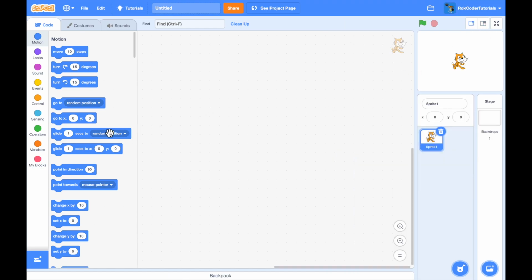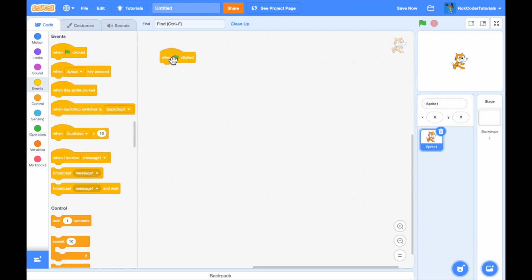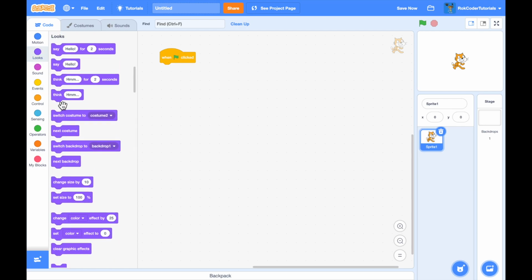As usual, we'll start by adding a green flag block. So when the green flag is pressed, what are we going to do? The first thing we'll do is hide Scratch Cat. He has no place in space, he doesn't have a spacesuit on, so let's hide him.